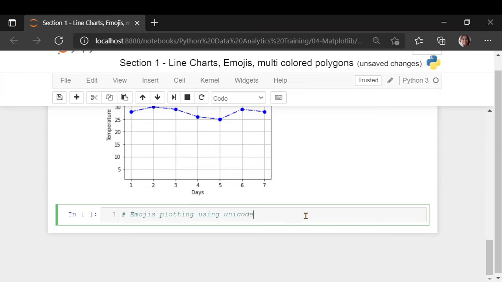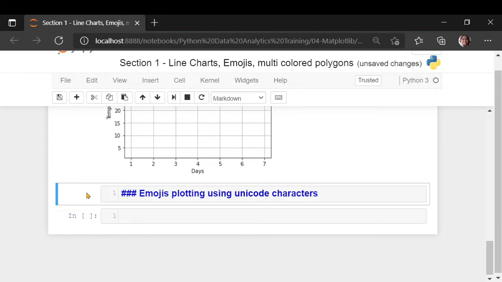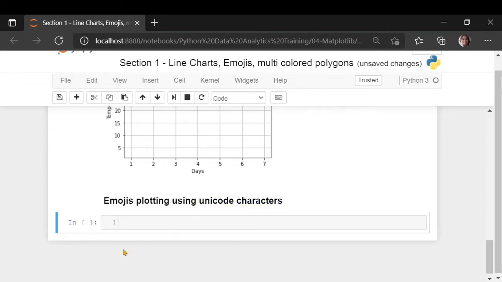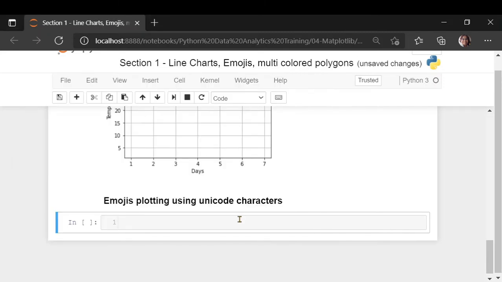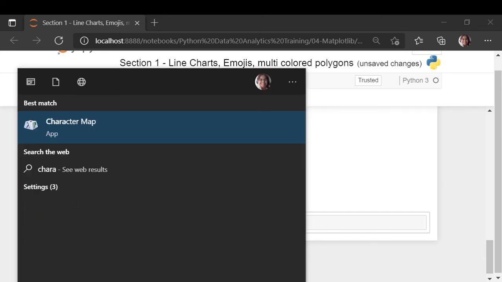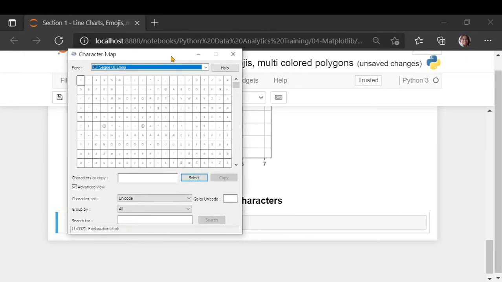You can use a wide variety of Unicode characters using this particular method. You can use any markers which are Unicode characters. You can plot the Unicode characters using \u. So you can search for a character map app on your laptop and you see any of these Unicode characters.